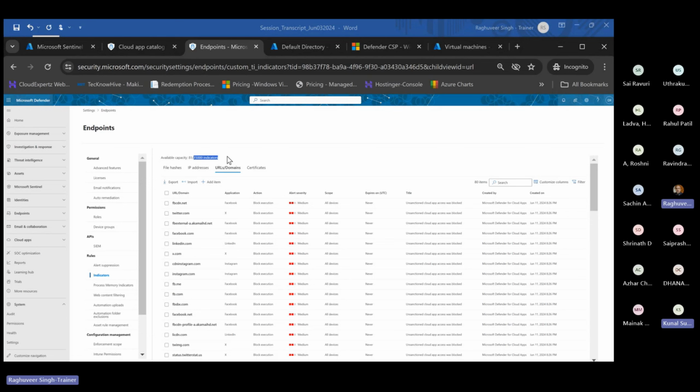Microsoft does that. 15,000 is the default limit, but it's a soft limit, not a hard limit. You can always get it increased. However, Microsoft will need justification for it, and the justification would be to show them the current list and say that we are already exhausting it. Please add more. So Microsoft, on a case to case basis, will increase that limit also.